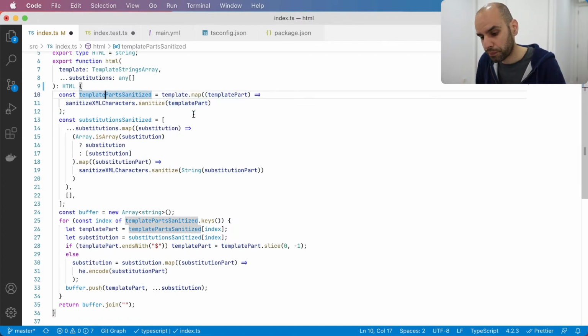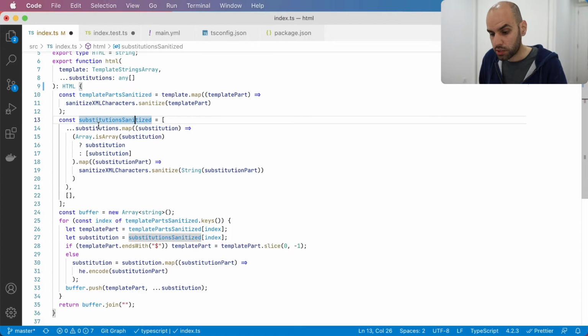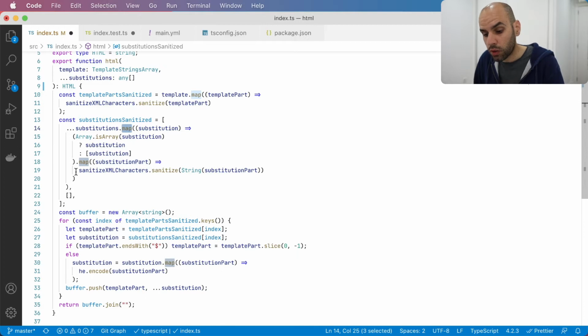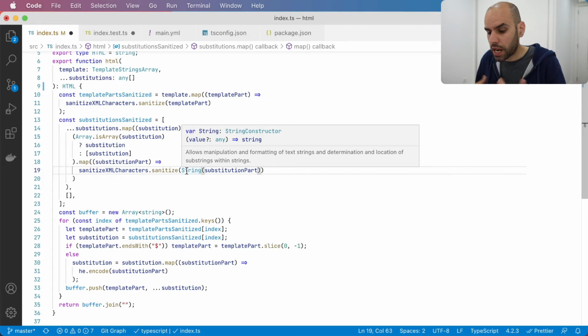Nothing too fancy there. The substitution sanitized is going to do a similar thing. It's going to take the substitutions and map over them. The substitution is an array, and I'm going to do some things. I'm going to call the sanitize library, but before I even do that, I have to call String, which is a function in JavaScript. I have to call this function to say that I want this to be converted into a string. I guess it's equivalent to calling toString on the substitution part, but this function is guaranteed to return me a string.